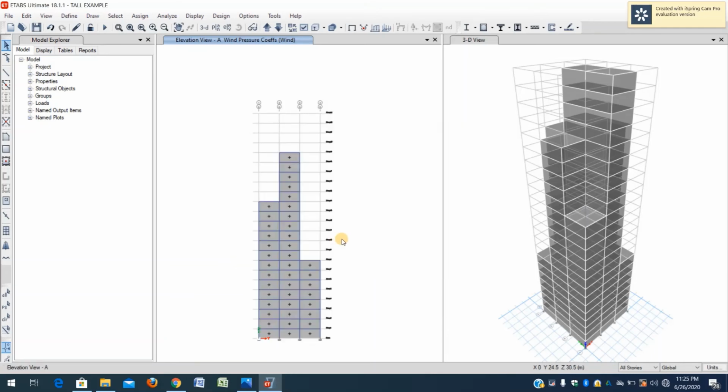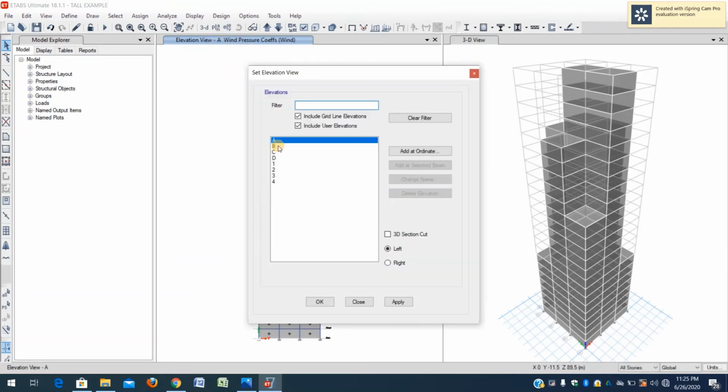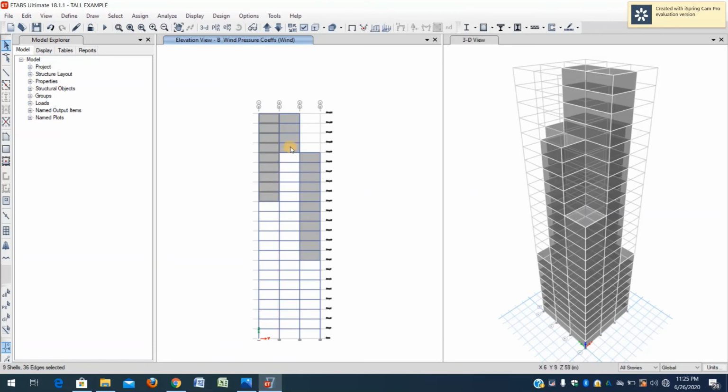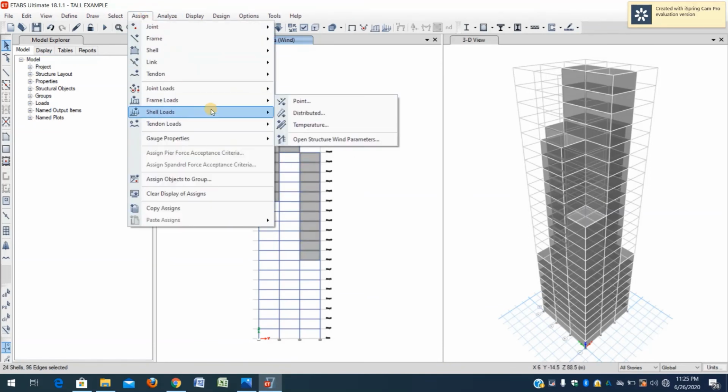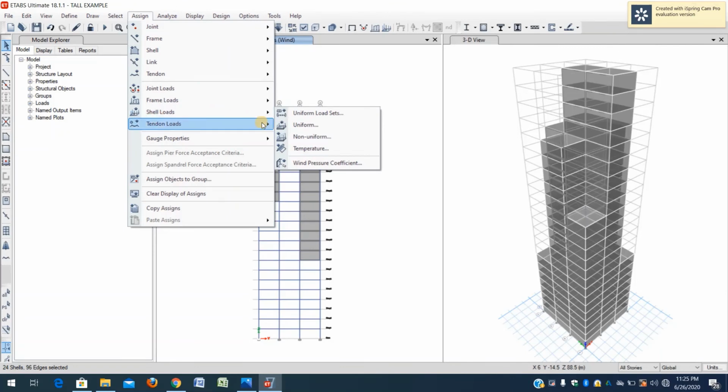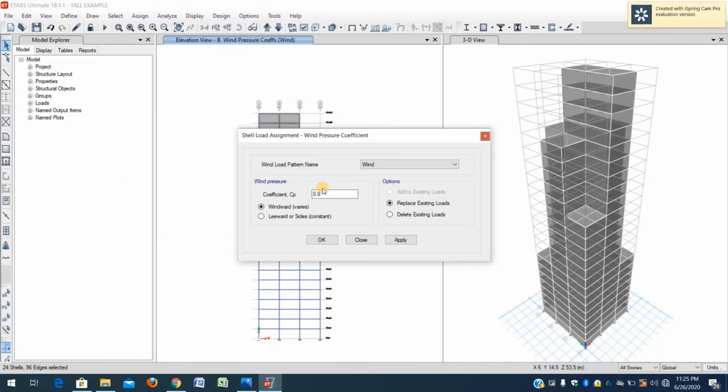Similarly, apply for the remaining sides also. Okay, go to elevation, select B, click on OK. Select the remaining shells, go to assign, go to shell loads, wind pressure coefficient, windward. Okay, click on apply, click on OK.